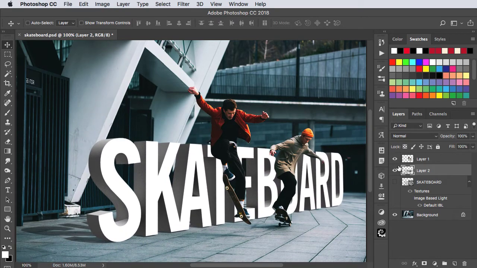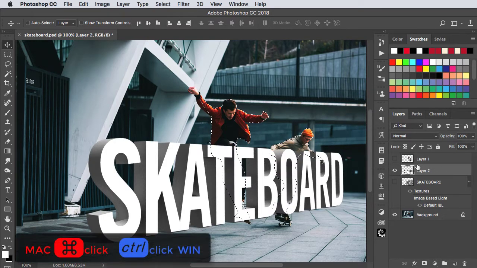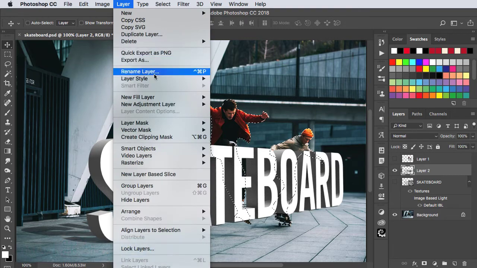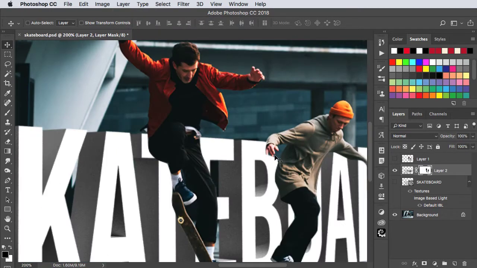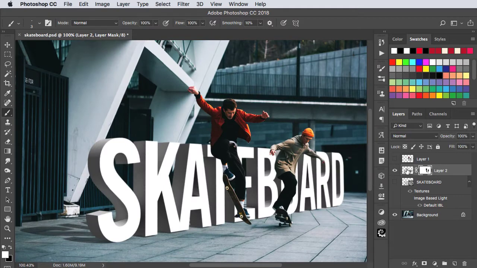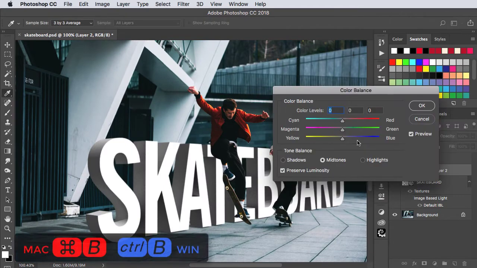The cutouts aren't perfect, so let's load this layer as a selection by Command or Control clicking on its thumbnail, and let's make a layer mask to hide that selection on our text layer. We can now zoom in and adjust any inconsistencies in the original subject selection. Let's tint the text to match the background by adding a little bit of blue.